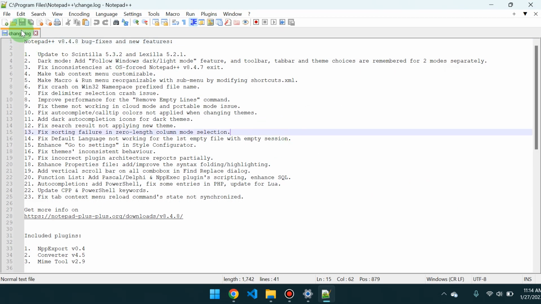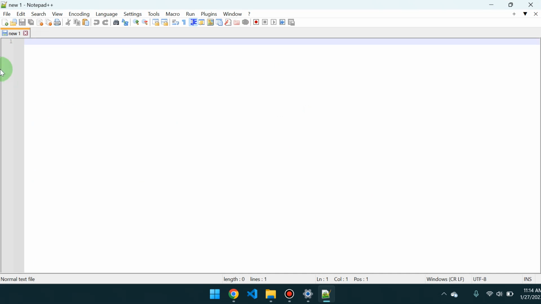The first thing I'm going to do is get rid of the change.log. That's just information about your initial download, letting you know it's up. So now you should see something like this. BBEdit also looks similar.